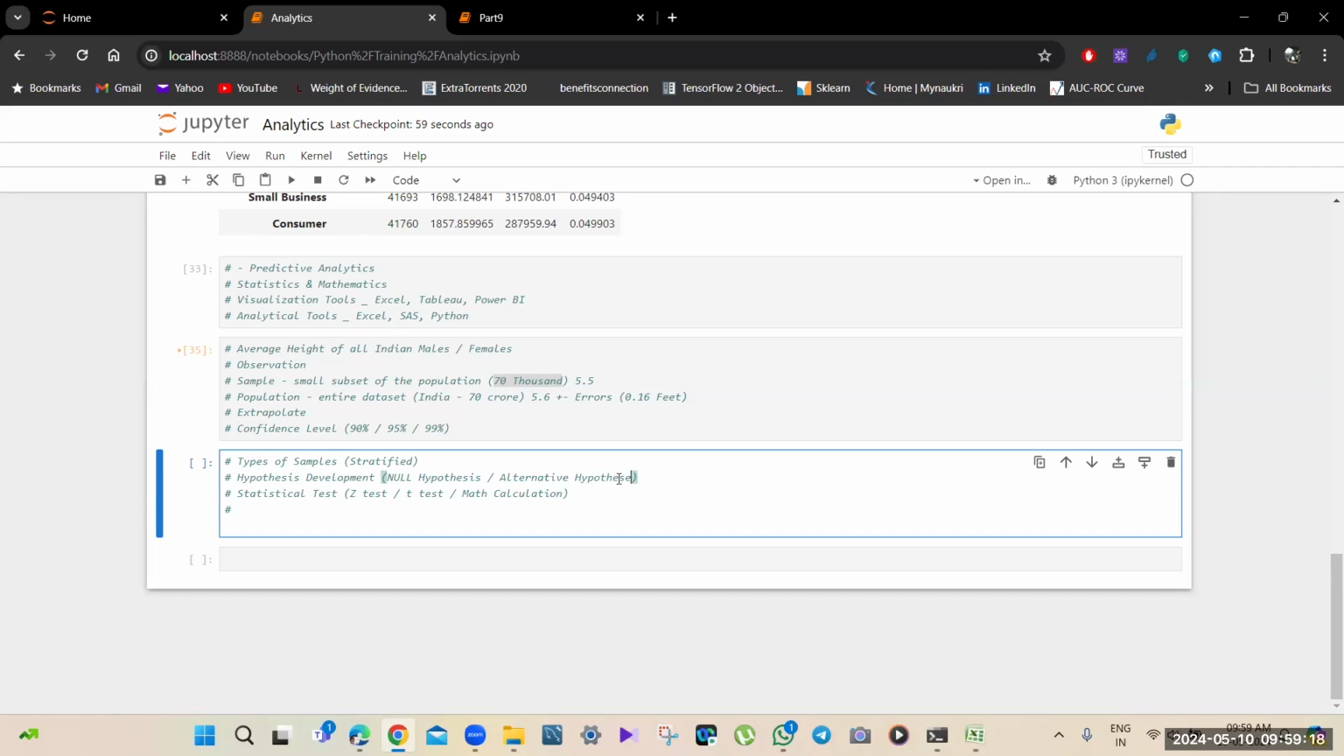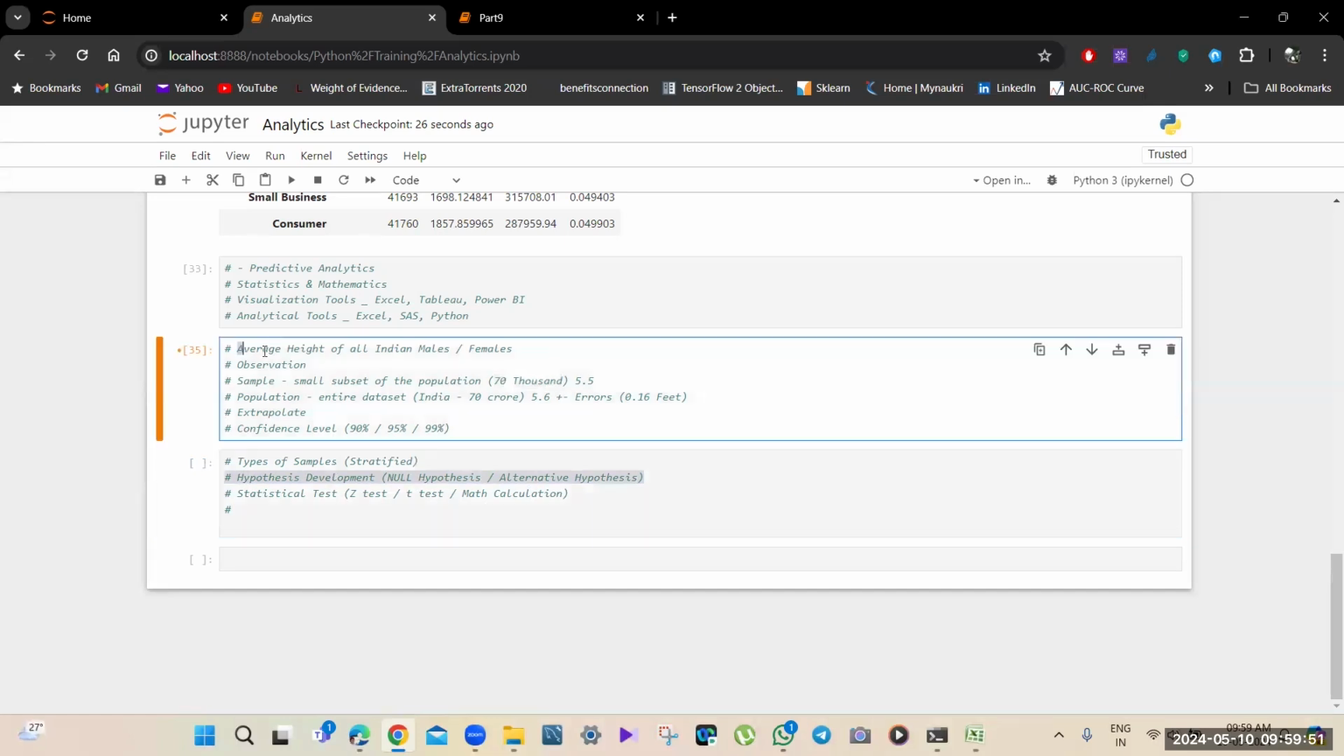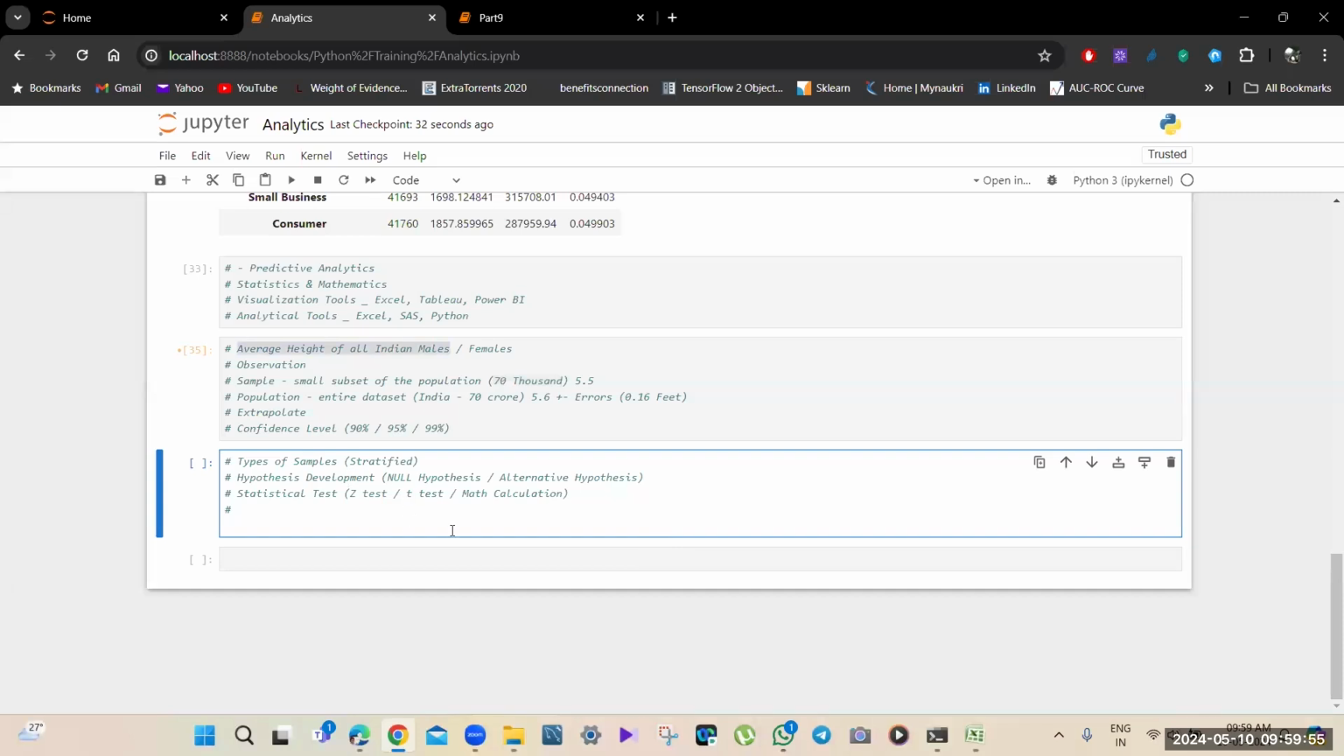That alternate hypothesis is something that you will come up with on your own. And for that, you will do the test and all of that. So anyway, coming back, this part is the hypothesis development part. For our case, this is where we will develop the hypothesis: what are we doing? What is the problem that we are trying to solve? Here, the problem is we want to calculate the average height of all Indian males. So that is the hypothesis that we are trying to build.